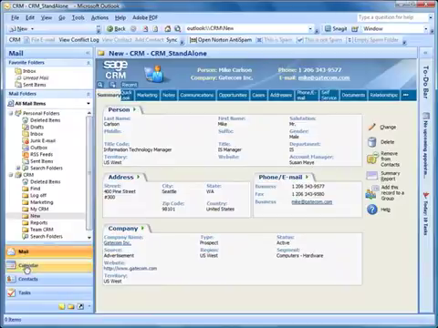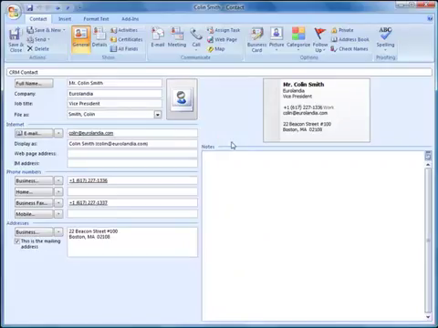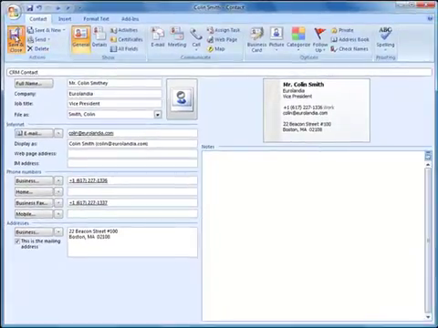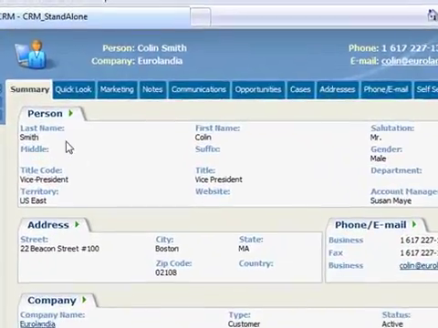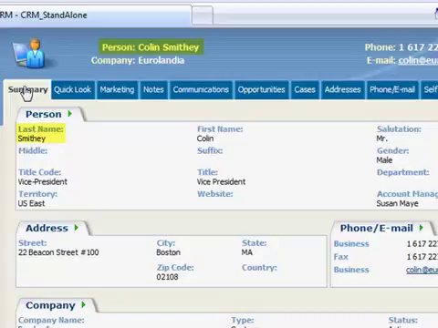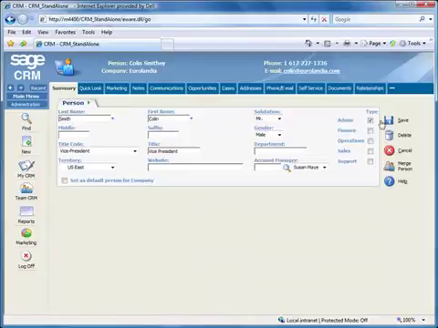Now let's go back to our Outlook contacts and look at what happens when we edit a synchronized contact. We'll use Colin Smith's record, which we'll double-click to open, and let's add EY to his last name and save and close the record. Now we'll hit the Sync button and switch back to Sage CRM. To see the update, we need to refresh Colin's summary screen by clicking the Summary tab. And there you can see that the edit made to the contact in Outlook has been synchronized to the contact record in Sage CRM.